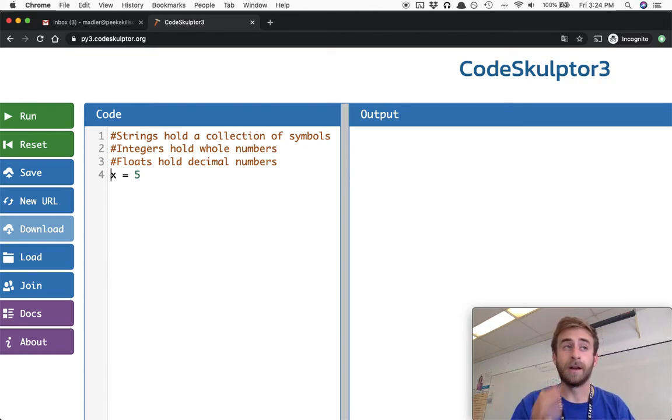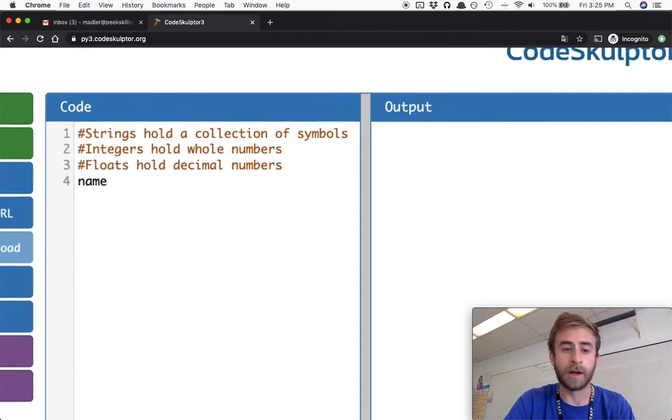It doesn't care, any variable can hold anything, but it does matter when these different types of data try to interact with each other. If you try to have an integer interact with a string, sometimes it gets a little messy. It doesn't quite work.